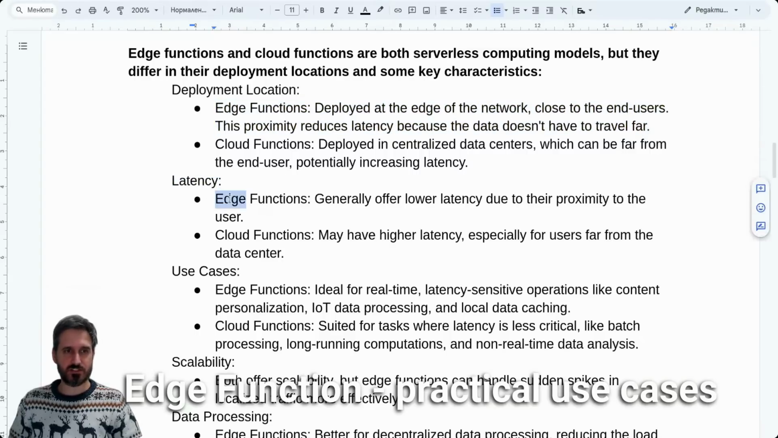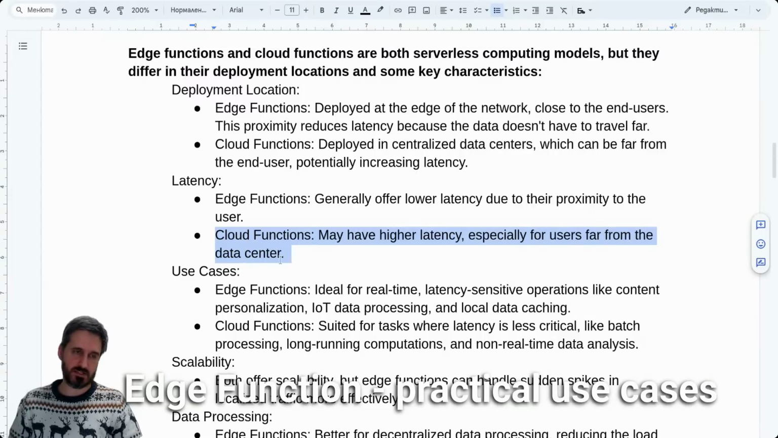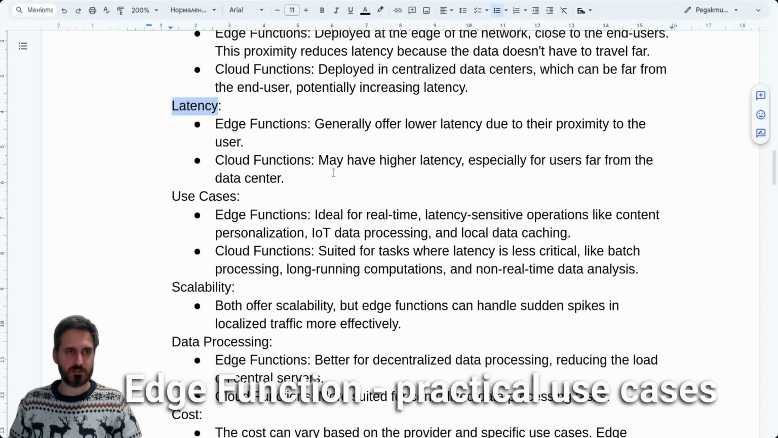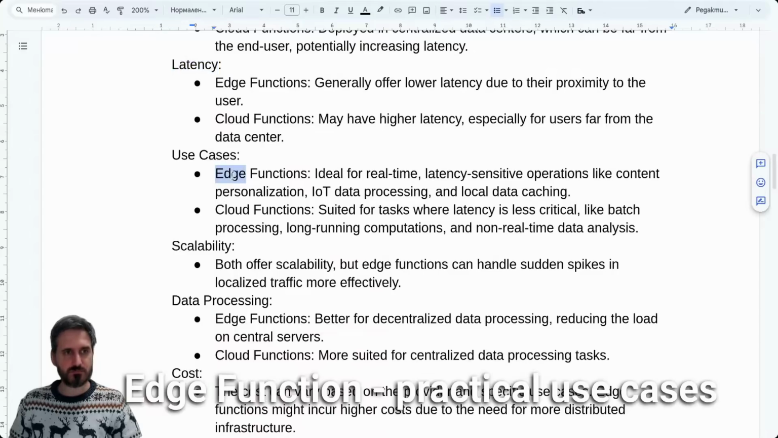And then we have the latency. So the edge functions generally offer lower latency due to their proximity to the user, and the cloud functions may have higher latency, especially for users far from the data center. So yeah, first is deployment. This is deployed around the world with the CDN network, or the edge of the network, and then we have the latency, which we talked about, and then we have the use cases.